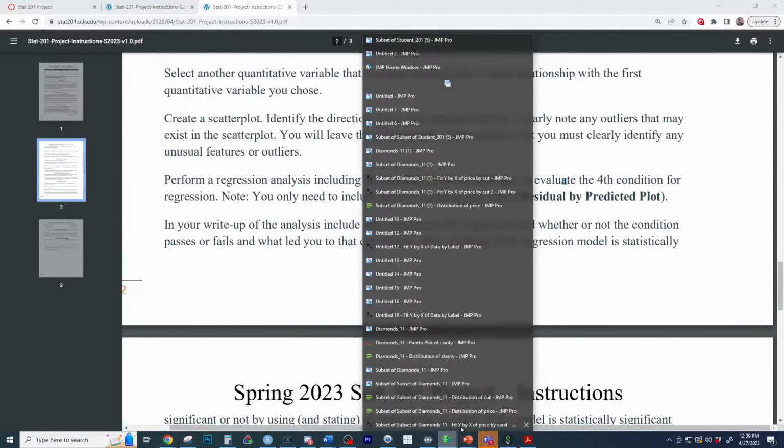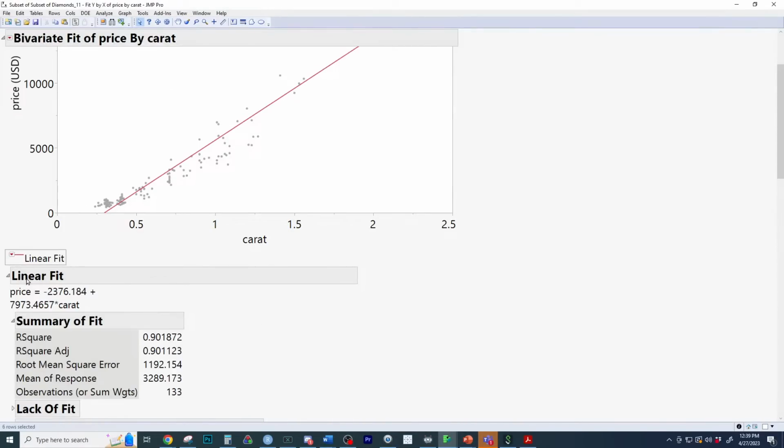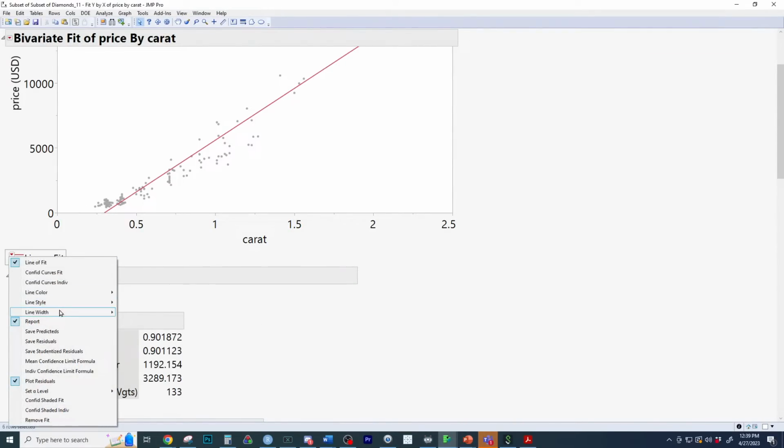To get the residual plot, I'll show you how to do that again. Residual plot is found by clicking the linear fit and going to plot residuals right there. So click after making your linear fit, go to plot residuals. After going to your linear fit, plot residuals.